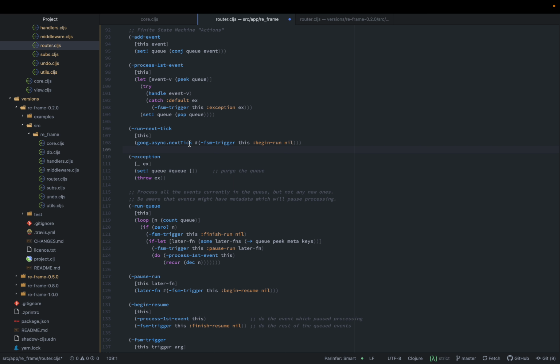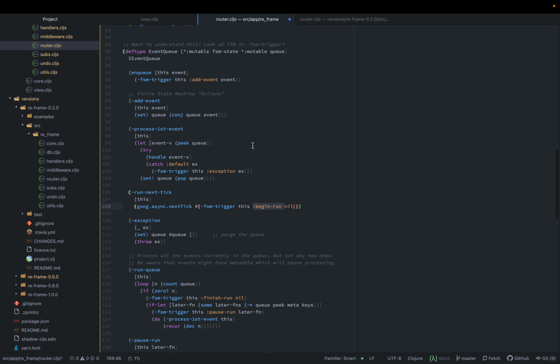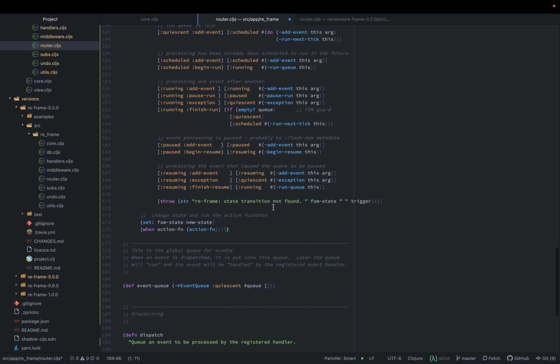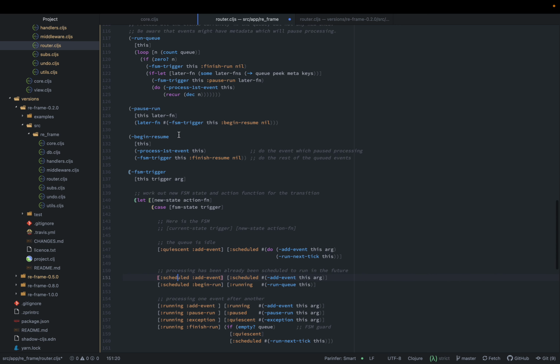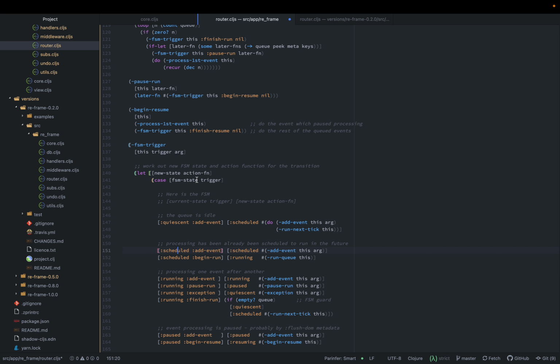So this is the reason why re-frame events are asynchronous, right? This line of code runs asynchronously, and then we are passing the function, and we are calling FSM trigger. Now our second action will cause is begin run. So at this point, our FSM state is scheduled, and we are saying the action, the trigger, is begin run. So this line of code runs.